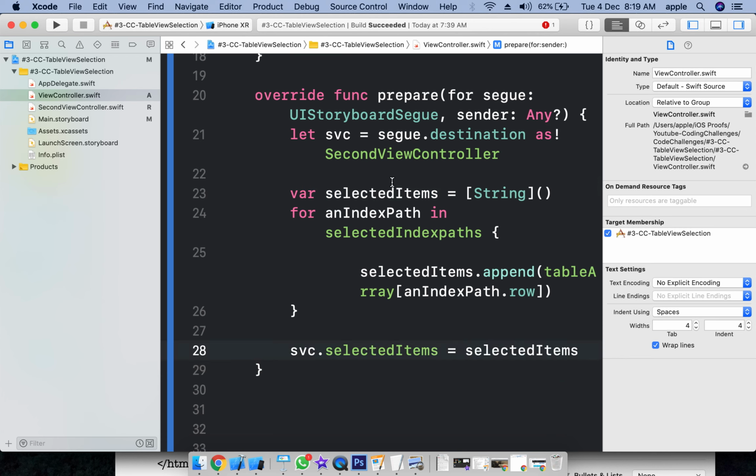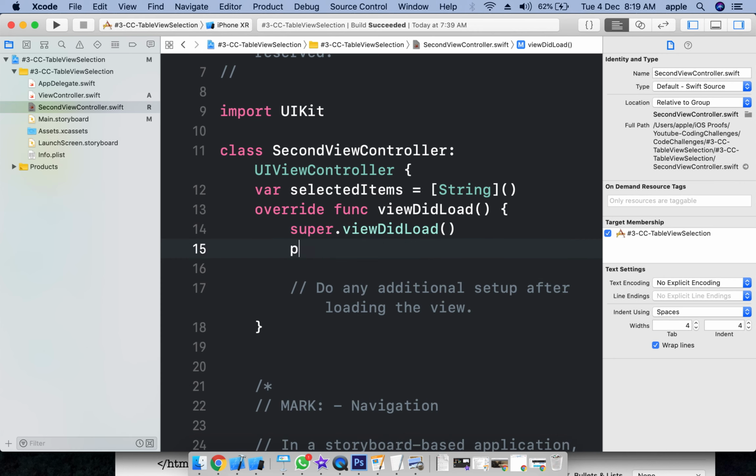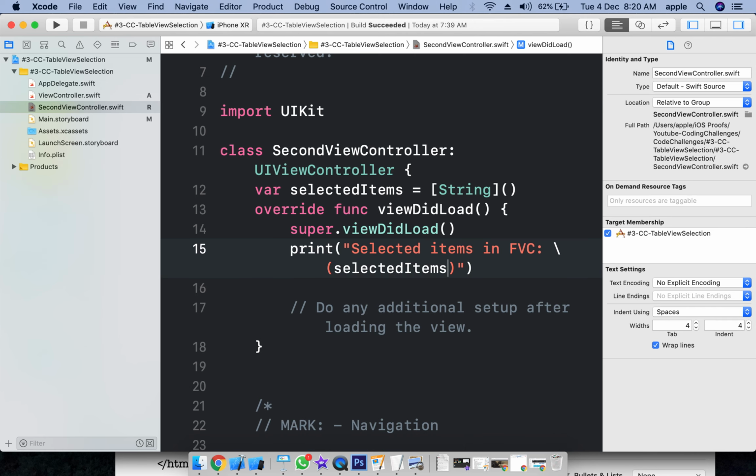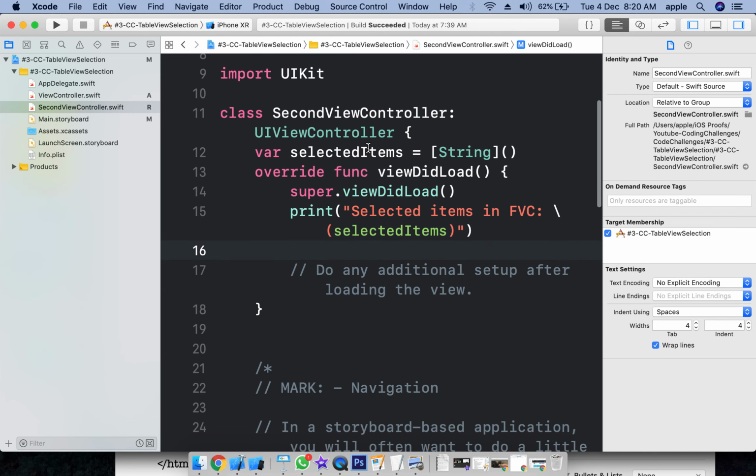Whenever I am moving from the first view controller to the second, I am preparing the second view controller with the proper data. As and when it is pushed, the view did load method gets called. Here I am just printing all the selected items from the first view controller. And since we have a table view, we need to reload the table view so that the items will be displayed.